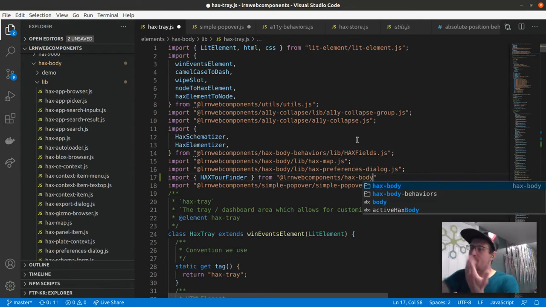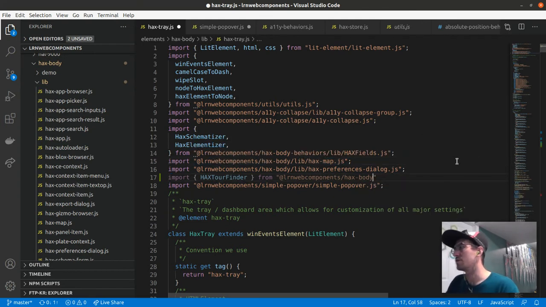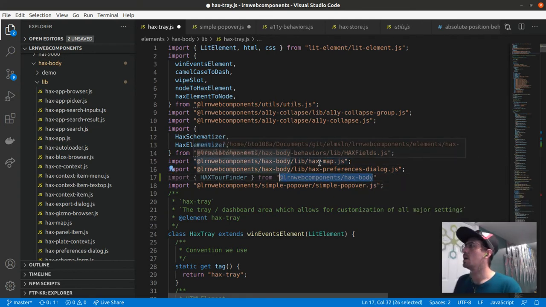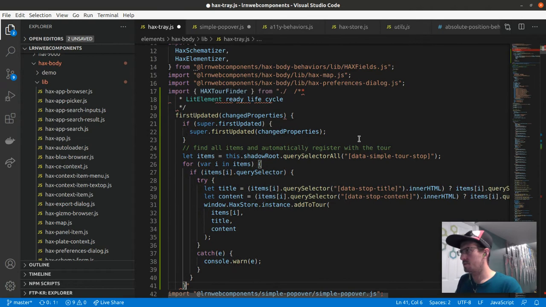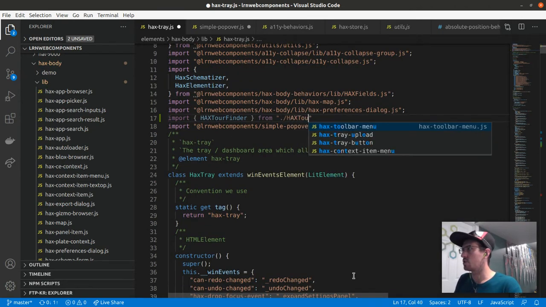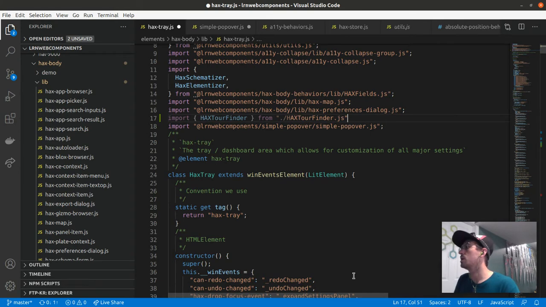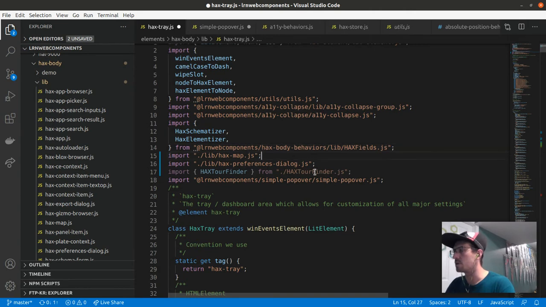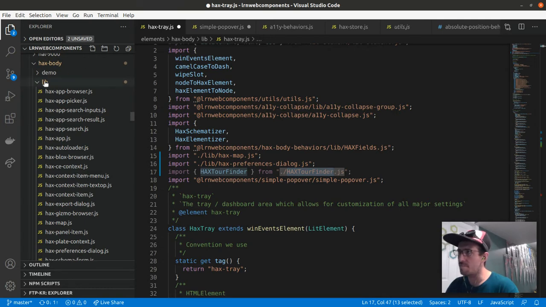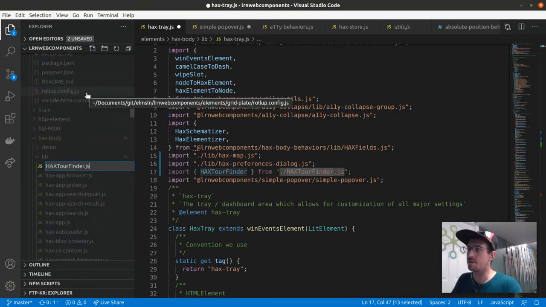Now, because these are in alignment, I could just reference them directly. I don't know that that's more efficient or whatever, but let's actually do that. We'll do // and then I'm going to put this in, whoops, not that. It's going to be hacks tour finder.js. And then for these ones, let's do the same thing so that I don't end up coming back through later and doing it. That's in hacks body behaviors. That's a different project. Okay, so we have the map reference, we've got the dialog, and we've got this hacks tour finder. So I'm going to make a new file called hacks tour finder.js.